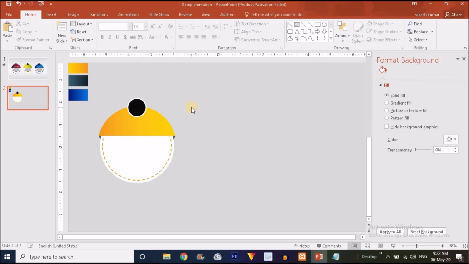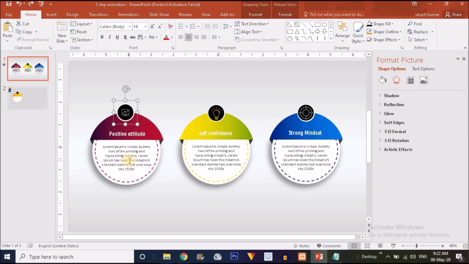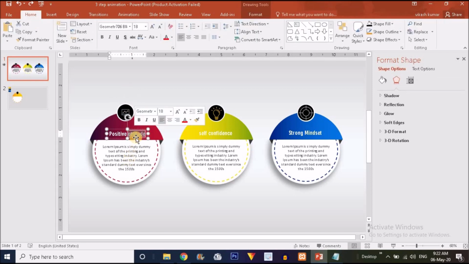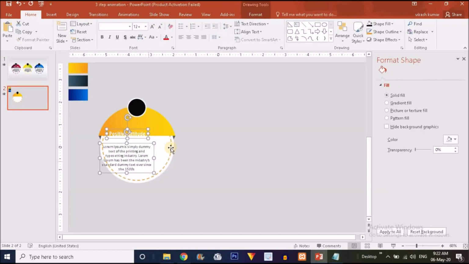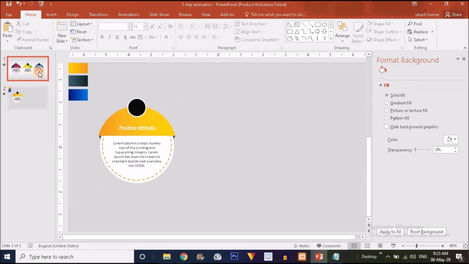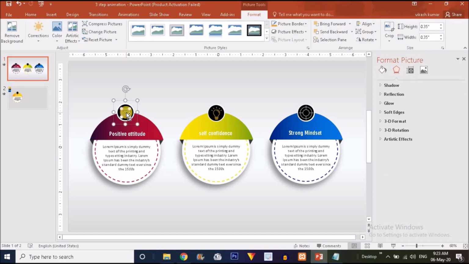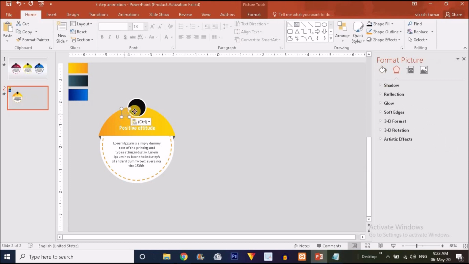Now it's done. So it's time to add icons and the text. So I'm just going to copy the text from here, Control C, and I will paste it over here. Now it's time to add the icons. So I'm going to Control C, copy the icon and paste it over here like this.